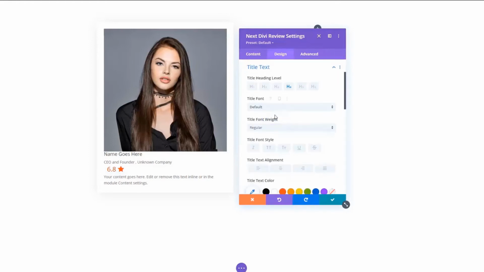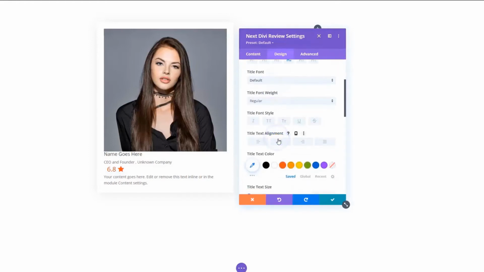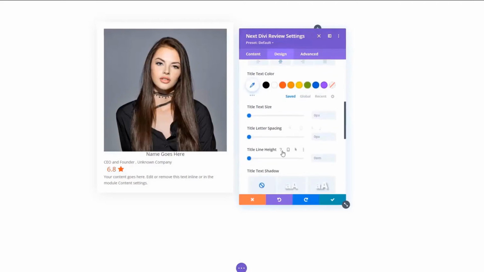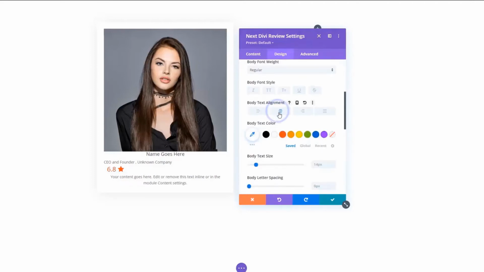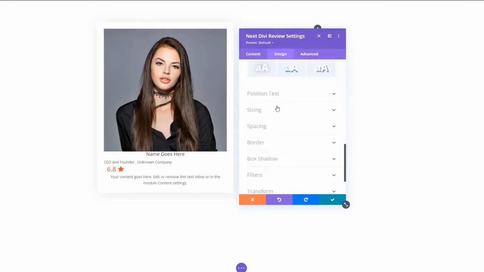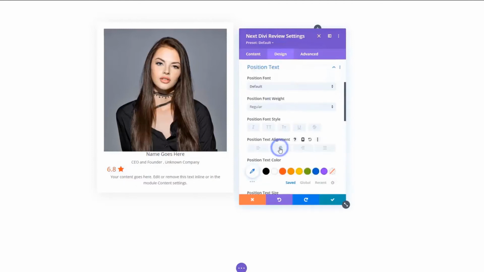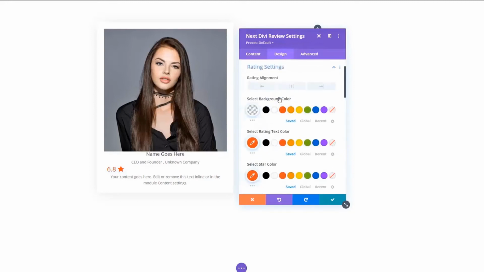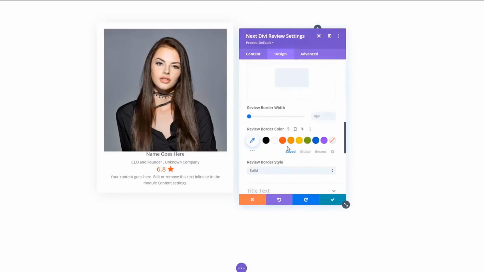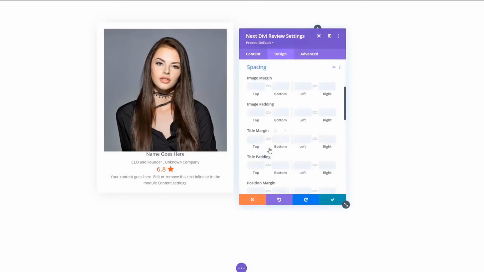Moving on to title text. Here you have all the necessary tools for text, typography tools, align the text, you can add shadow to the text. It's the same for position text as well. Not to forget, you can also align the rating position from your rating setting.